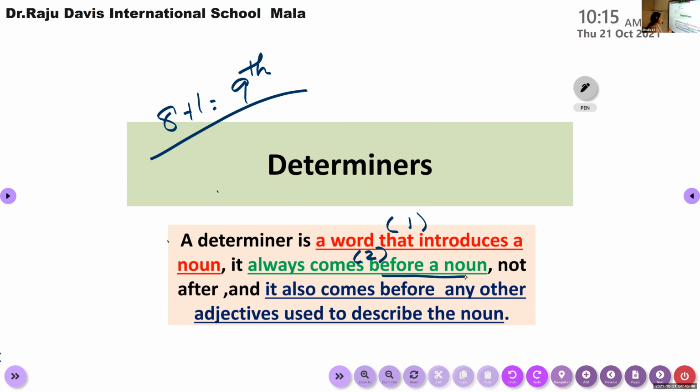Now comes point number 3, children. As I have told you, this should be placed before a noun. It can also be placed before any other adjective, and these adjectives normally describe a noun. So we can place a determiner even before an adjective. That should be very clear. So this is point number 3.